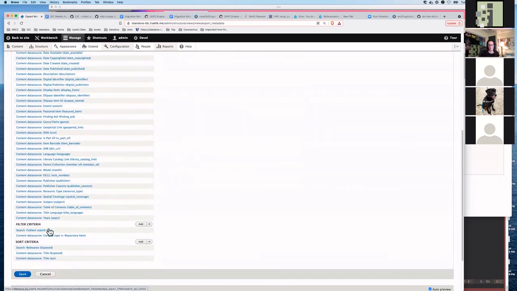So I'm exporting all this stuff from our repository items. I have a couple of filter criteria. Basically, I wanted to export data from search results, which is why I ended up using Solr. So I have full text search here. And then a content data source, I'm saying repository items. And then I have a couple of other things in here. I'm filtering on repository items, and then I sort them based on this stuff.